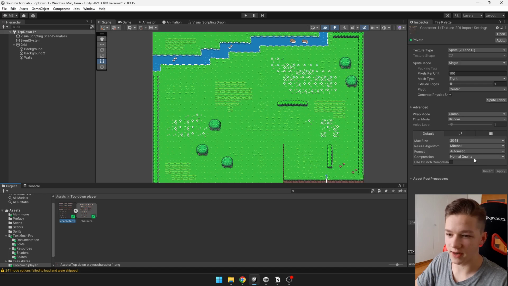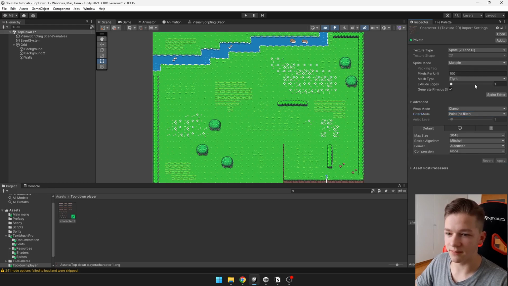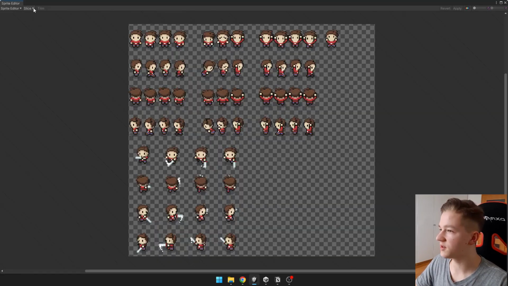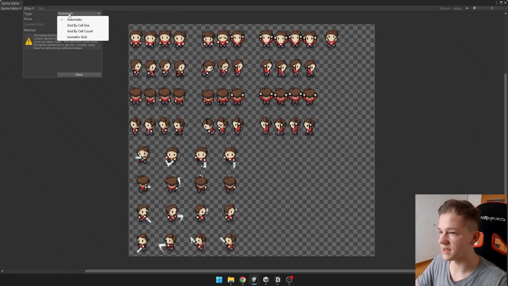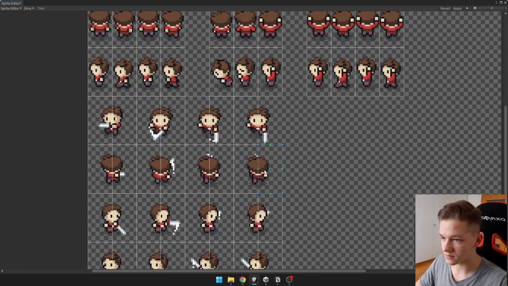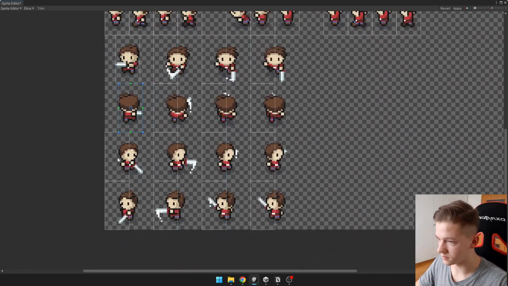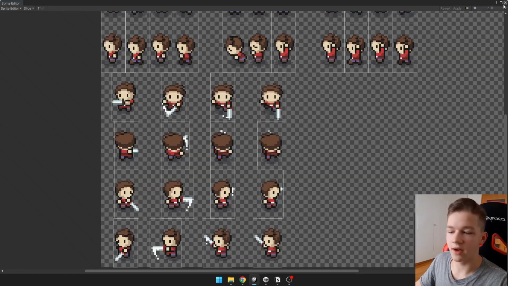So I have already downloaded some sprite sheet, so I will set the compression to none, the filter mode to point, and because it is a sprite sheet, I will also set the sprite mode to multiple, hit apply, then go into sprite editor, and here I will just slice the sprite sheet. On my channel I have also made a video on how to make animation from the sprite sheet, so you can check it out somewhere here.